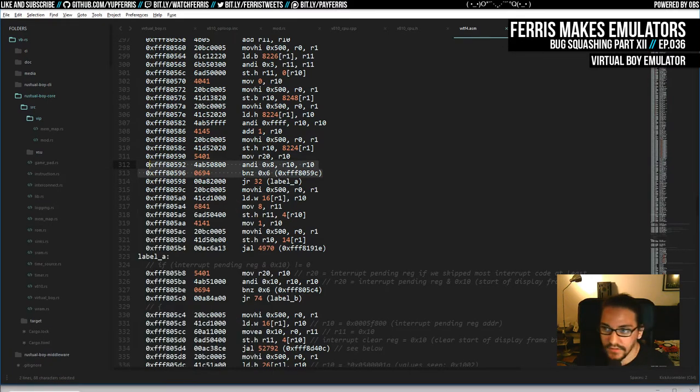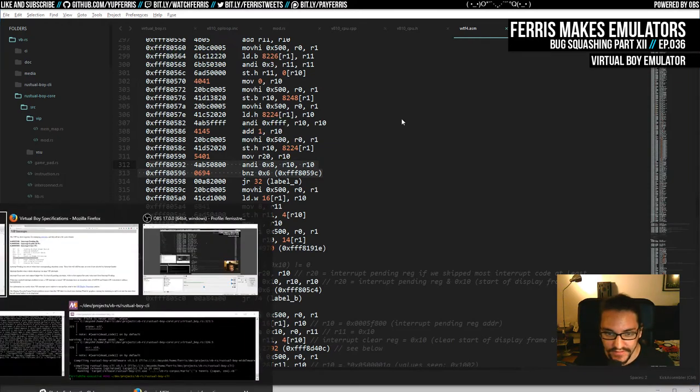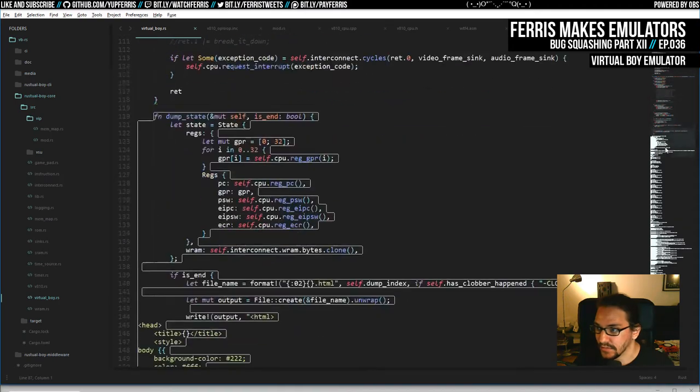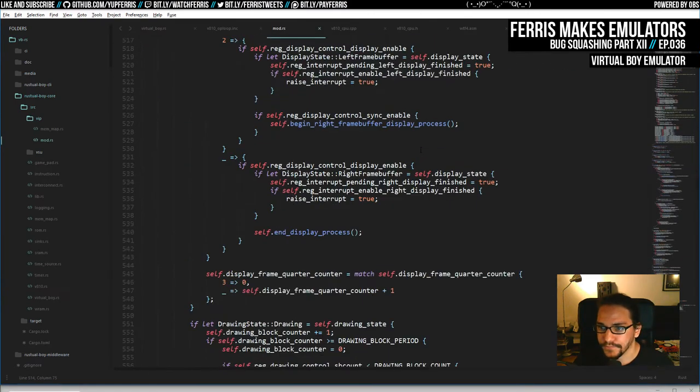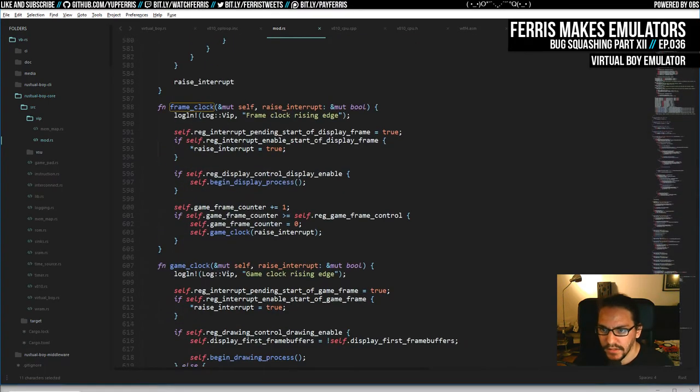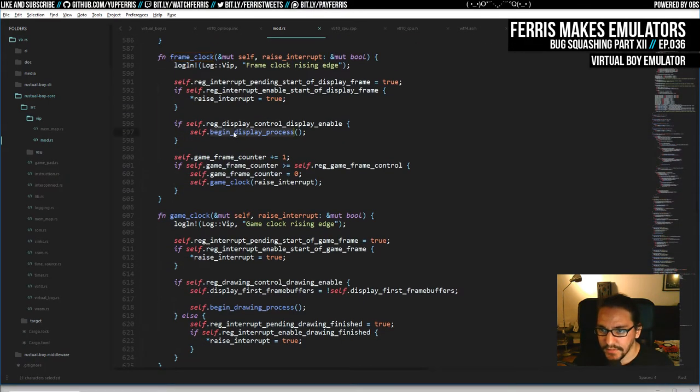Let's try shifting start of frame processing to where we start doing the display. Because maybe that makes sense. And that would at least be a pretty easy thing to change here with the timing. Let's try that. And then we'll do it here instead of when we have the frame clock. So yeah, it's going to be here.